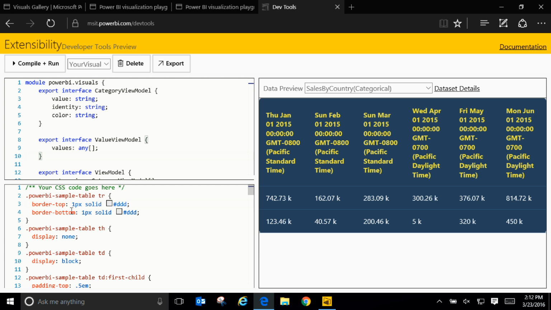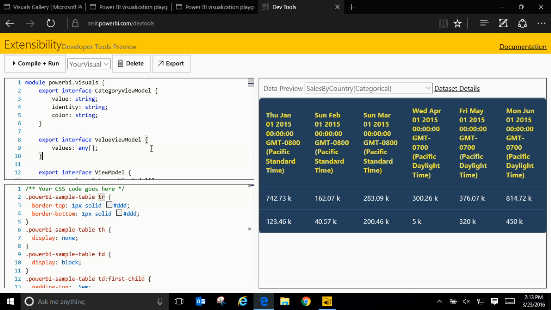And the last thing is that you have a CSS file. The CSS file allows you to apply styling. Do scope your CSS attributes and class names, because that way they won't interact with other things that might be on the page. Okay, so that's the whistle-stop tour of building custom visuals in Power BI.